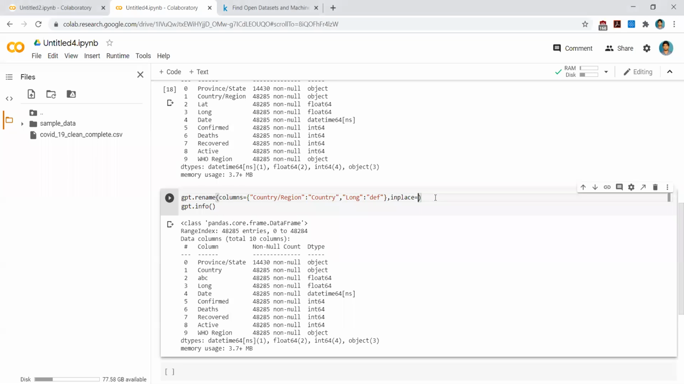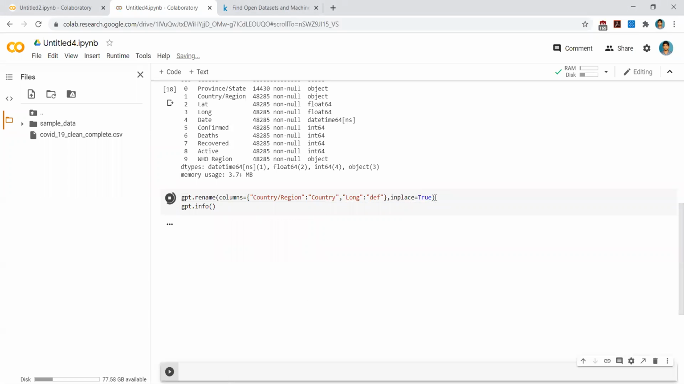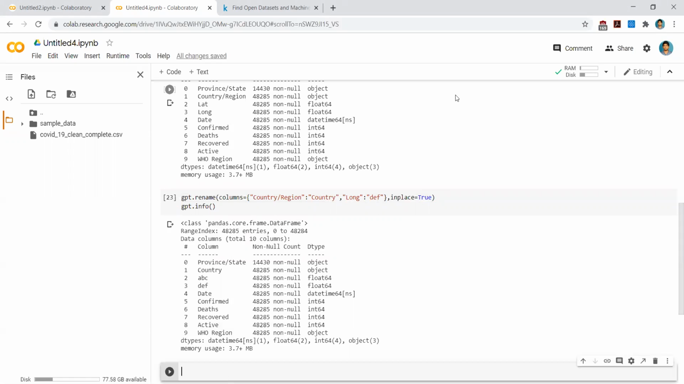Now this time I am writing true, and observe here, the longitude is changed to DEF. This is how we rename the columns in the data. Even though we have 100 columns, the columns in the data can be renamed by taking columns and the dictionary; whatever column you want to rename, you can rename it.